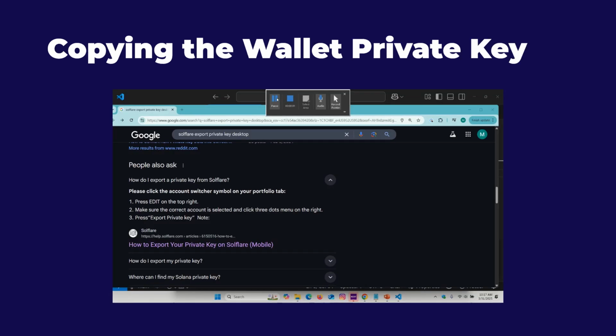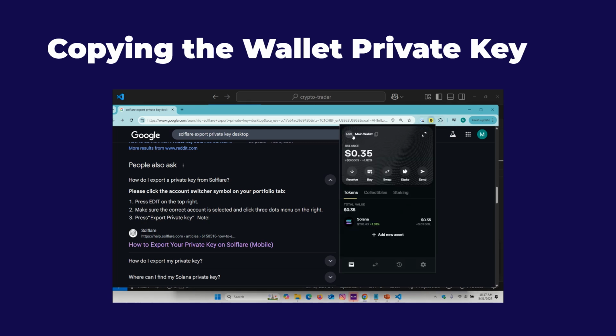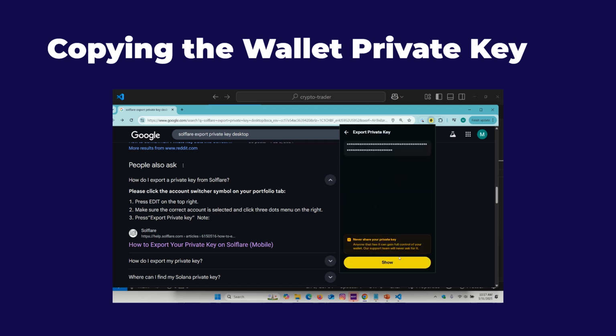Now you're going to want to copy the private key of the wallet to the clipboard. I'll show you how to do that with a fake wallet that I've created. Here's my fake wallet. I'm going to click export private key, then confirm, and copy.